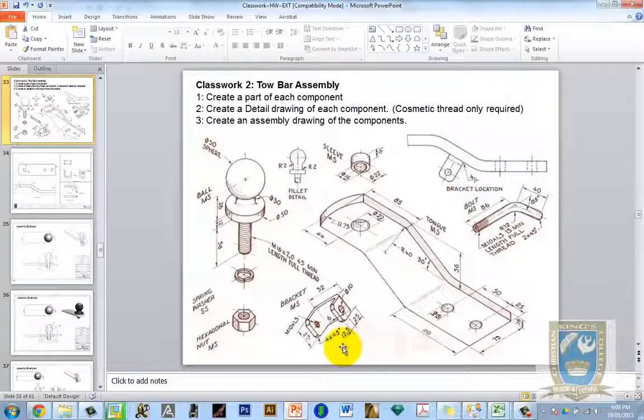Okay, welcome to this tutorial, which is going to cover the modelling of this part of the tow bar assembly, commonly referred to as the tow ball. First thing you need to do is to study the information that's given to you to work out a plan of attack. Before we even get that far though, we can see the name is ball MS.